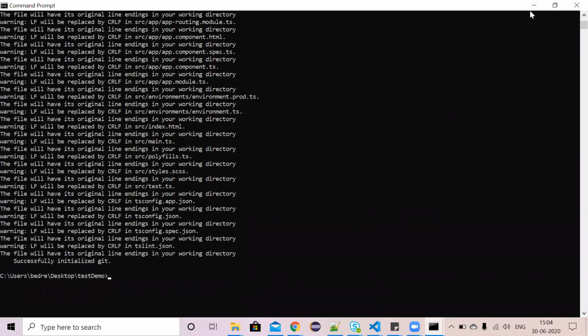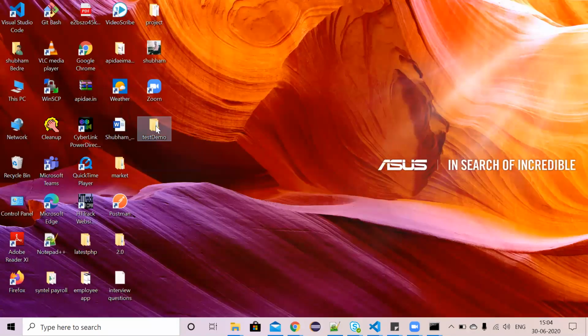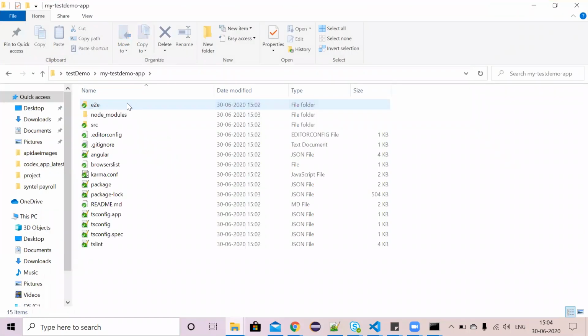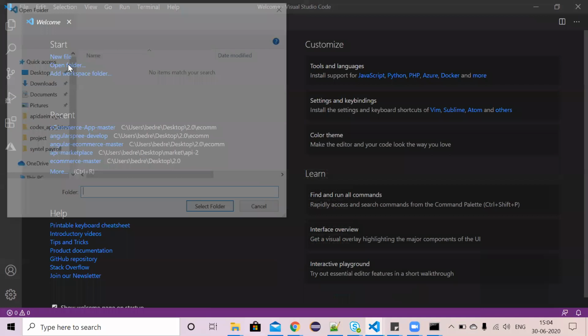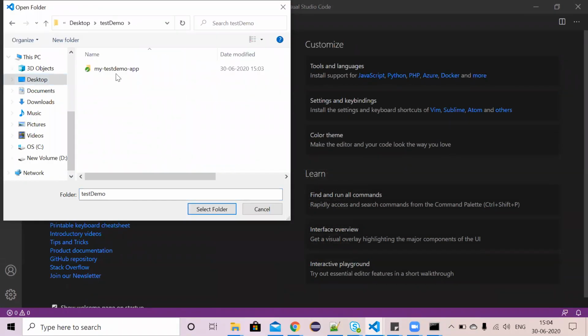Now we'll go to Visual Code. I'll show you how the application looks. As we know, we created the directory test demo. In that demo folder, we have our Angular application. So we need to open this folder in Visual Code. I'll select the folder. It will get opened.